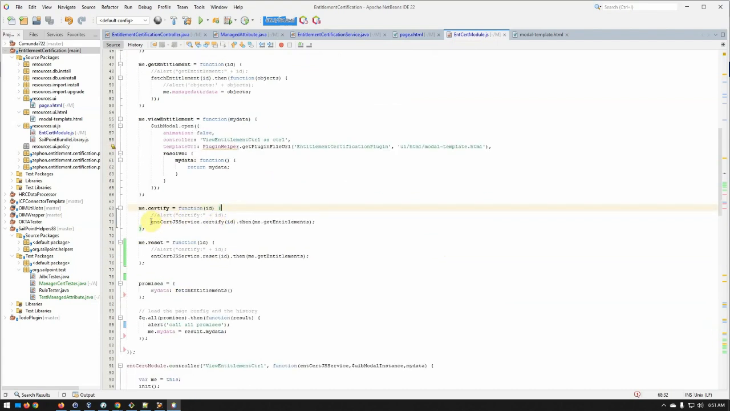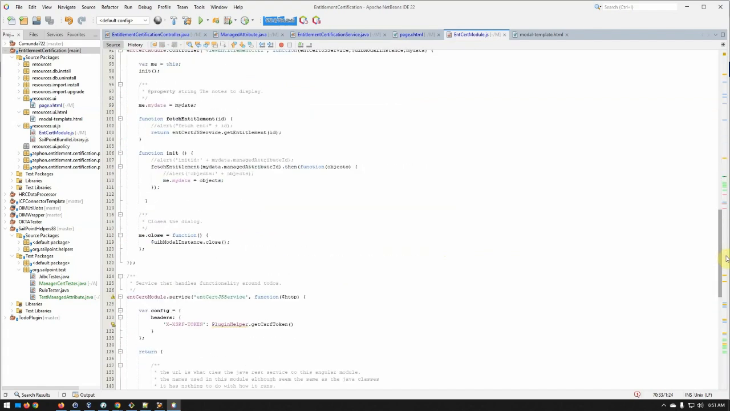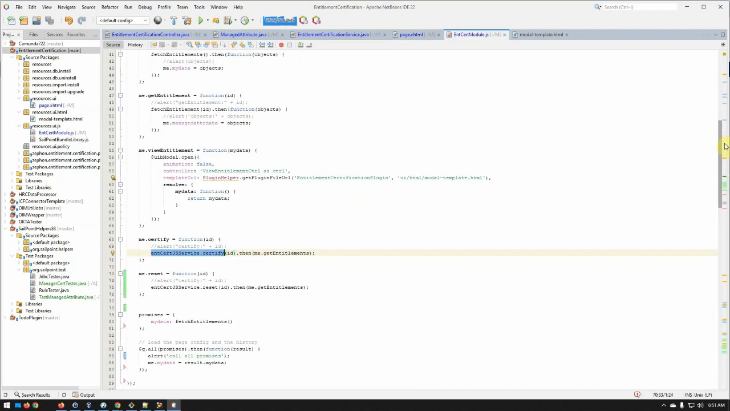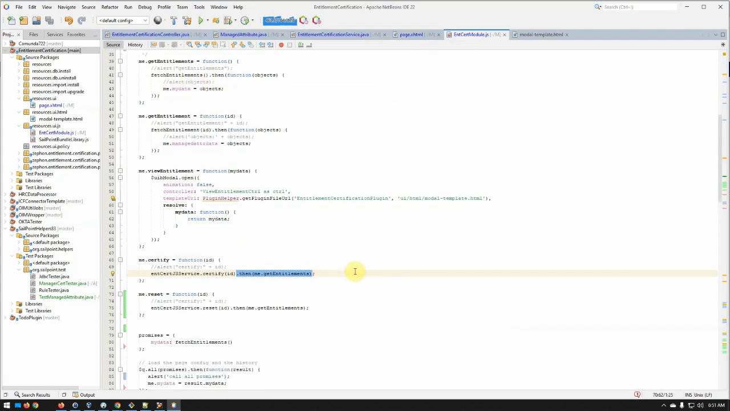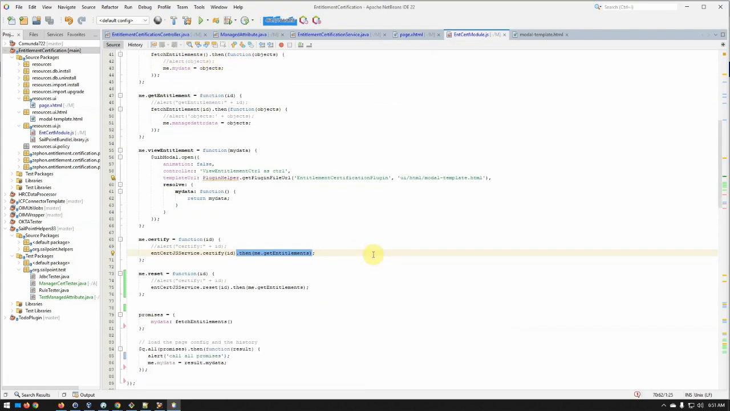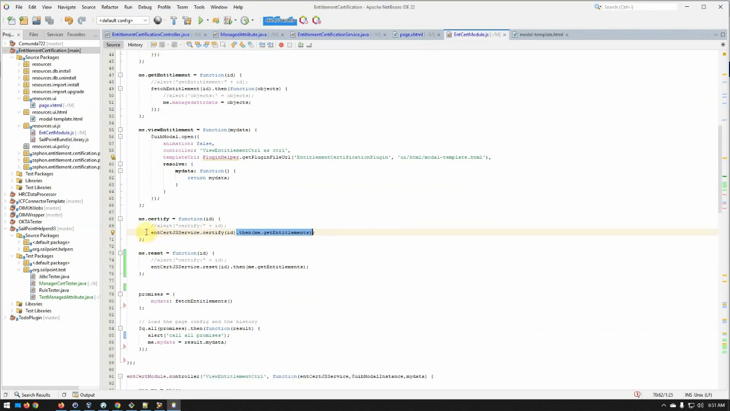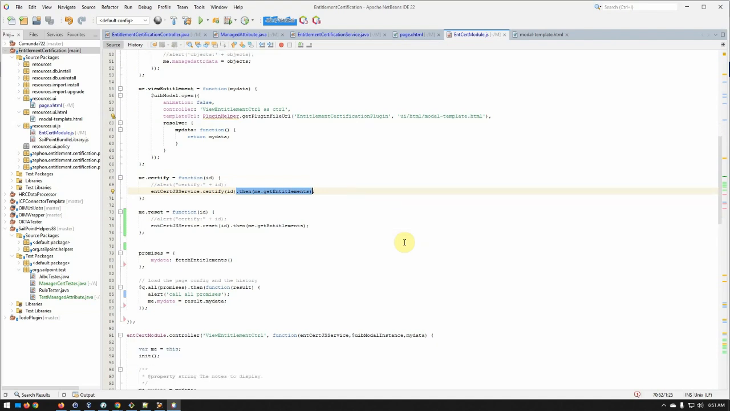And when we call those, we're calling the methods in our service down here, which are actually making the REST calls, right? And right after they make the REST calls, it says, then call me.getEntitlements, which in turn calls the fetch entitlements, then parses the object. This is all part of the asynchronous thing that this promises stuff is doing. So make sure that you updated the object before you actually try and refresh the page again. At least I think that's how I understand it anyway.